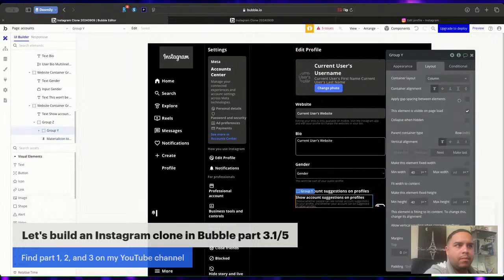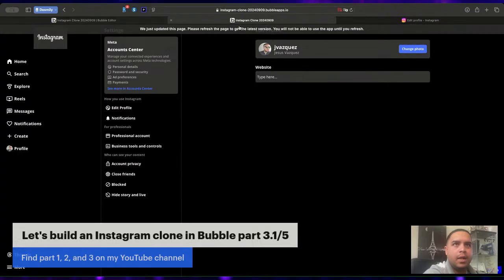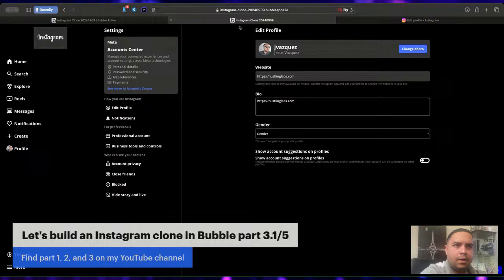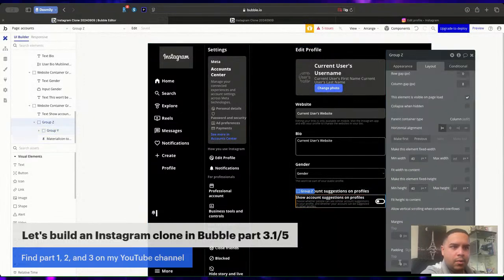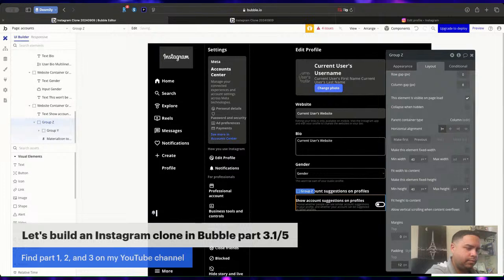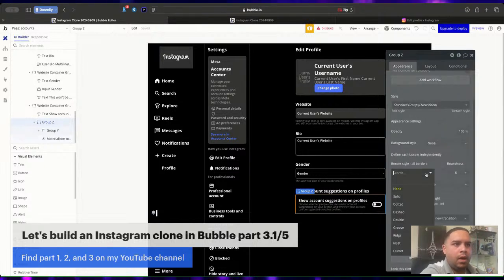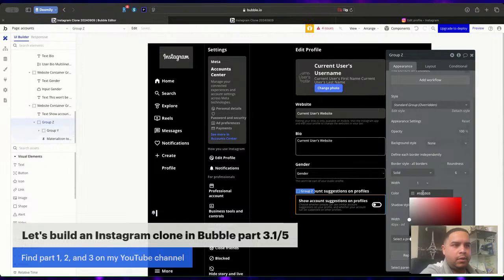Down to the middle, and let's take a look. All right. One last thing that we need to do here is we're going to add some padding and a border.